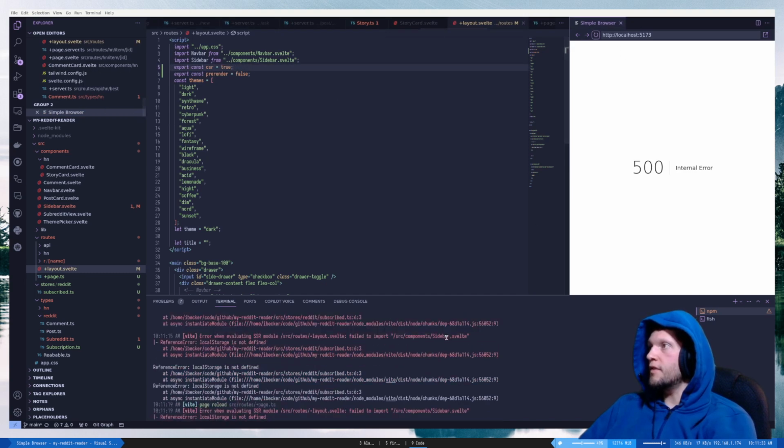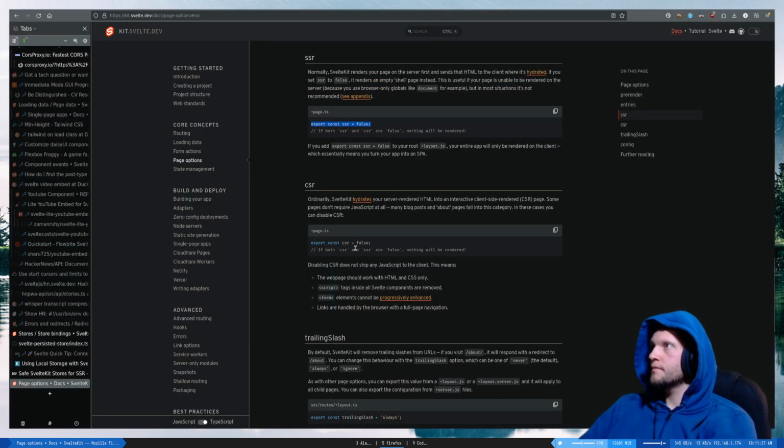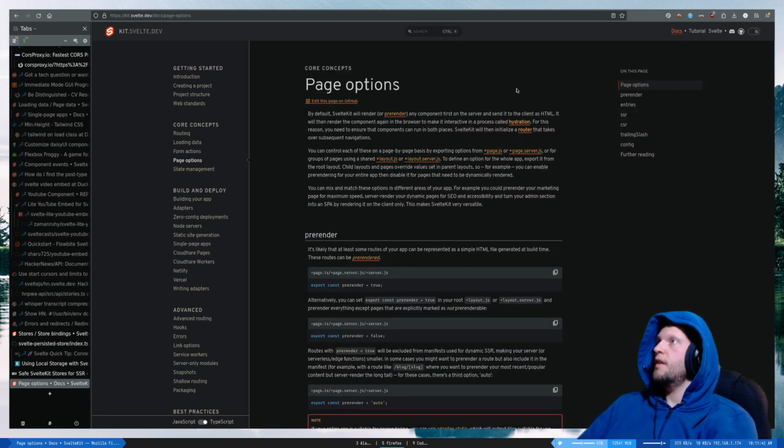It should be doing client-side rendering now, but it's not. It is not listening. By default, Svelte will pre-render first on the server and send it to the client, then render the component again to make it interactive in a process called hydration. You can control each of these on a page-by-page basis by exporting options in the page and layout.